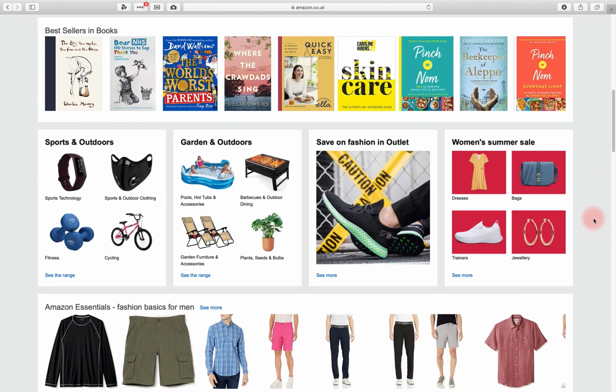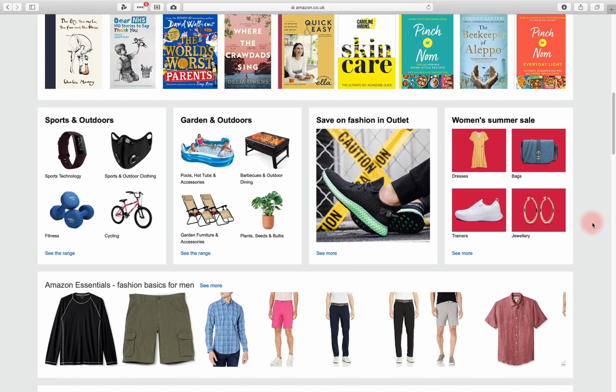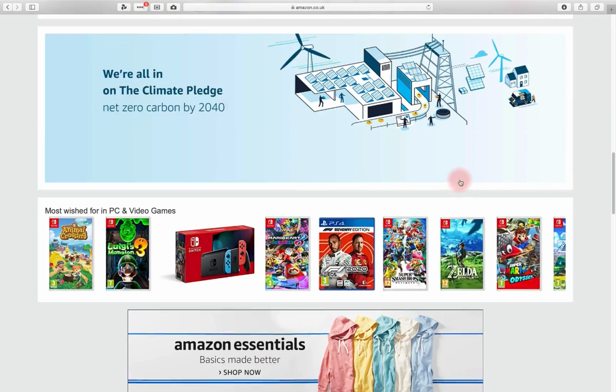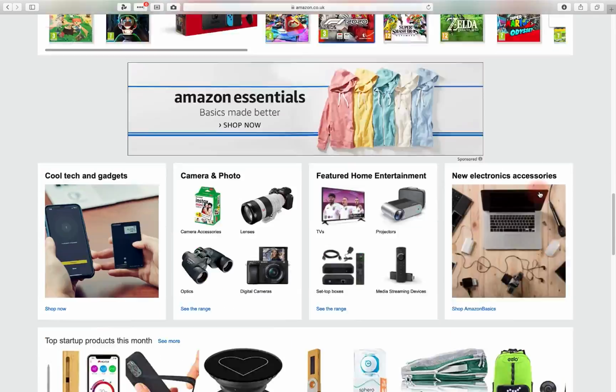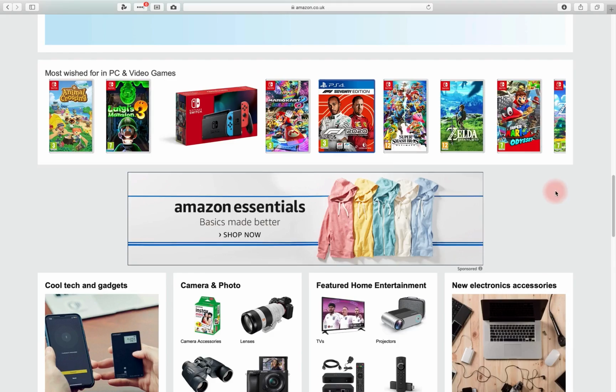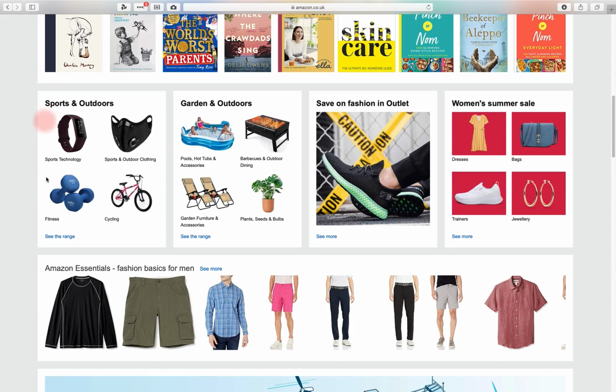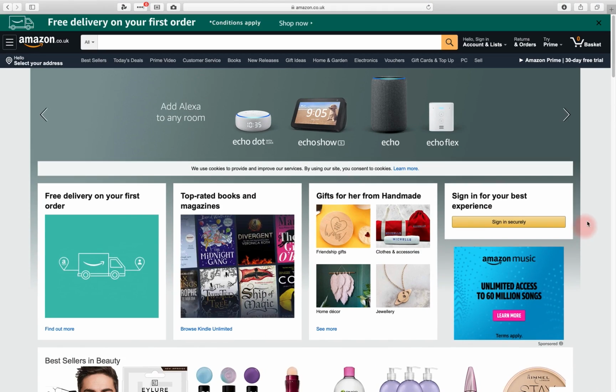If you scroll down the page, there's more categories: sports and outdoors, garden and outdoors, women's summer sale, Amazon essentials, games and videos. So all of these different categories. You can see that each section is split up by different white boxes, and each shows a different piece of information. Okay, so we're just going to go through a couple of the things that make up a website.